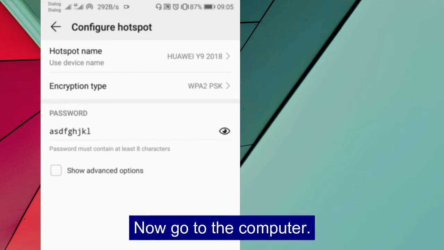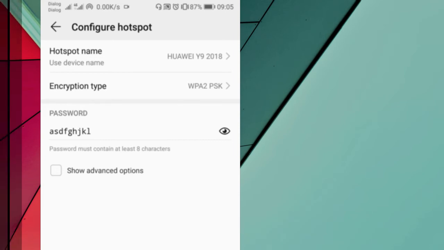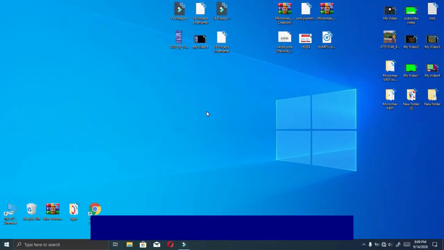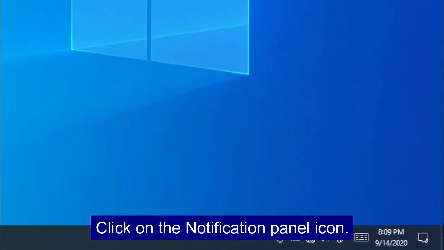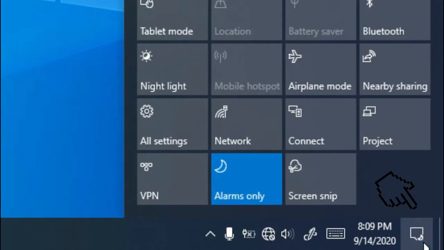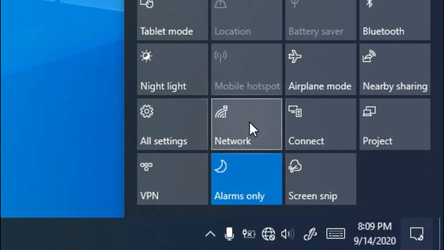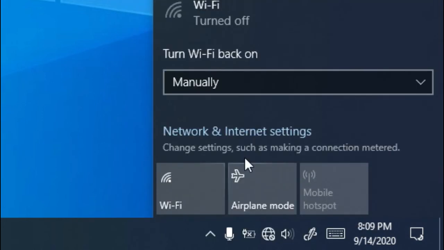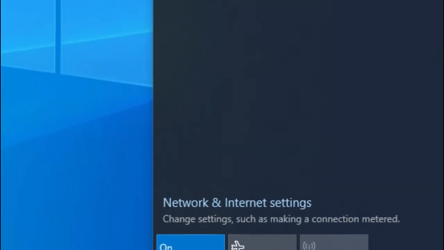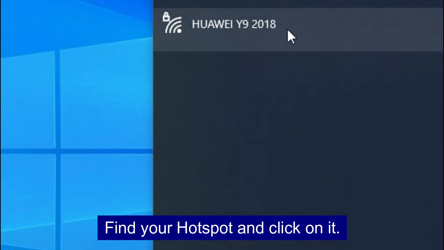Now go to the computer. Click on the notification panel icon. Now expand it and click on the network. Turn on Wi-Fi. Find your hotspot and click on it.